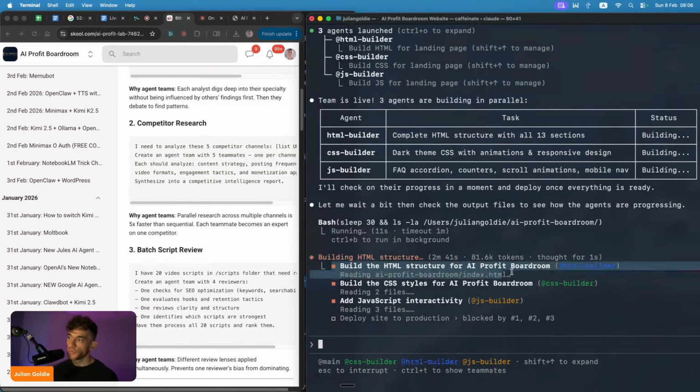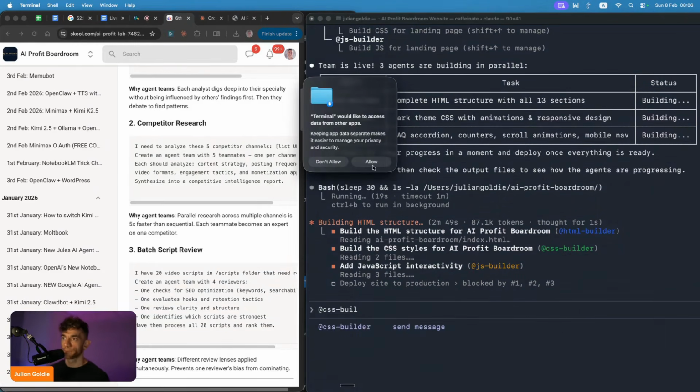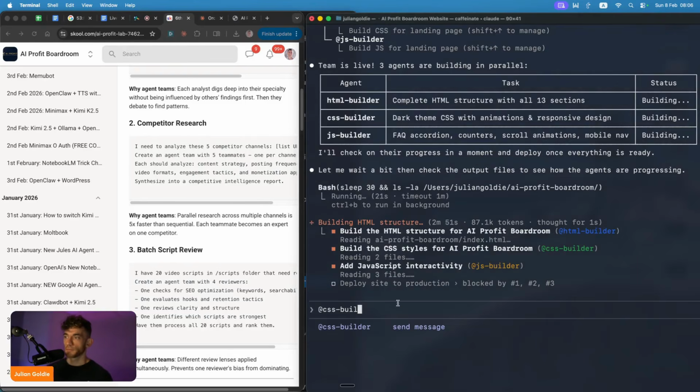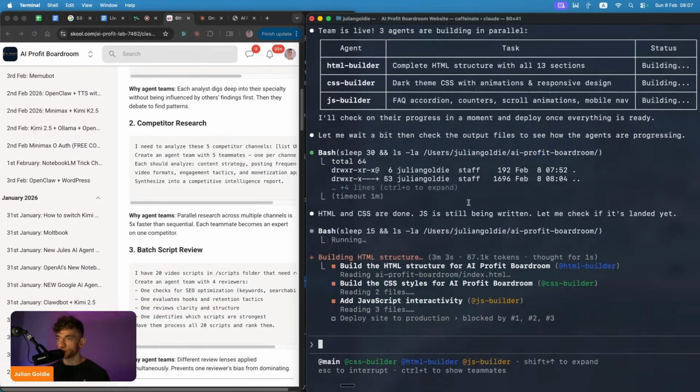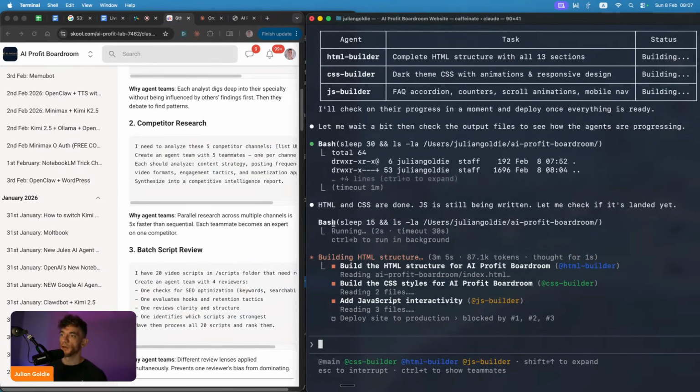And you can also call these agents as well. So if you type in @CSS builder like this, you can speak to your agent like that. And you can see which agent is working on which task. I also like the fact that it's very simple and easy to understand what's going on here, which is great. And you can get your project done a lot faster now too.